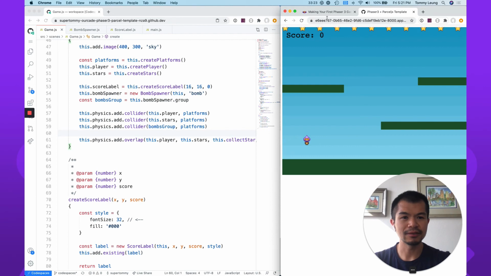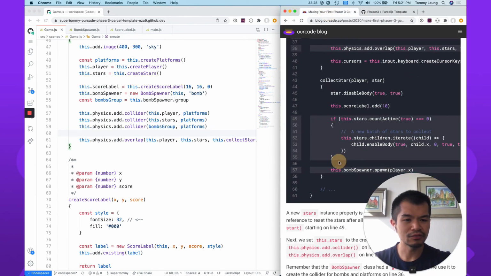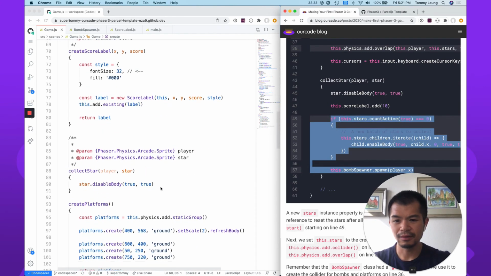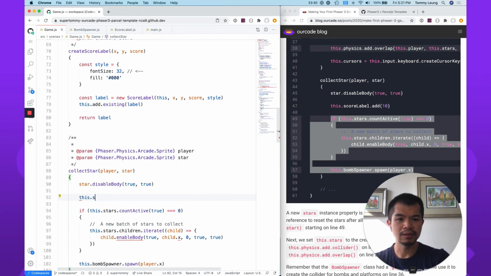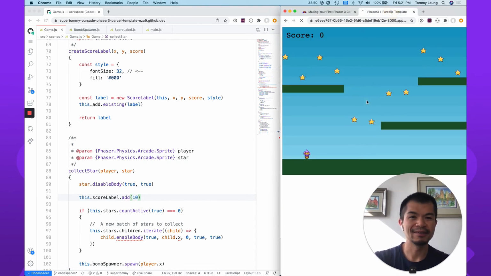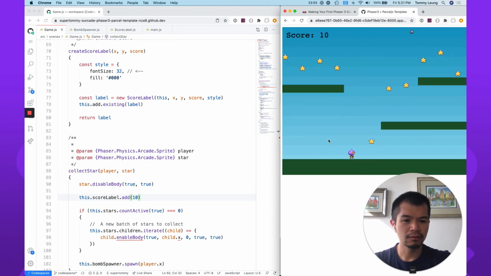So these bombs, is there another part where the bombs don't just come? Collect star, and if this is true, spawn bomb. Right, okay, let's do that. Collect star. This dot score label dot add. There's an add, oh, I did. That's why you copy and paste, you don't know what you did. There must have been an add method added to the score label class. Let's collect some. Oh, there's some bombs.